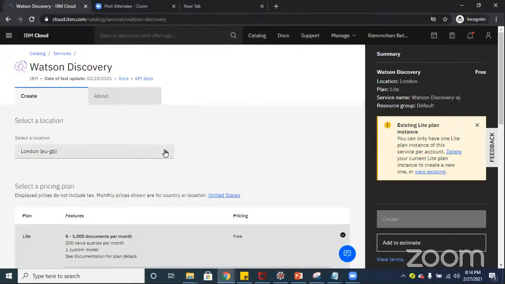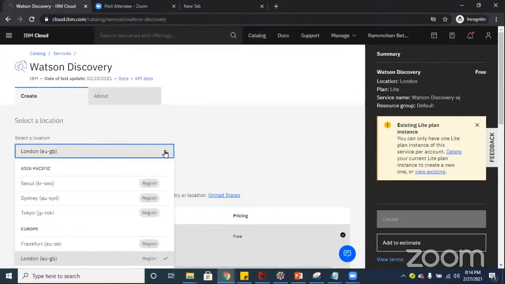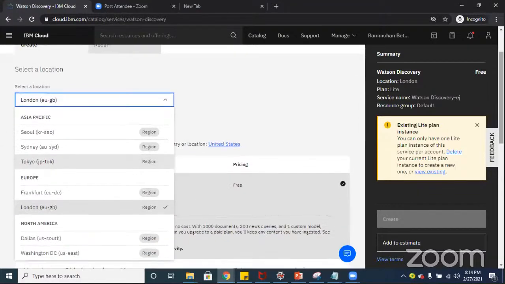Make sure you select the region as Dallas. The reason why we are selecting Dallas is most of IBM's services are compatible with the Dallas region. So please do select the service region as Dallas.